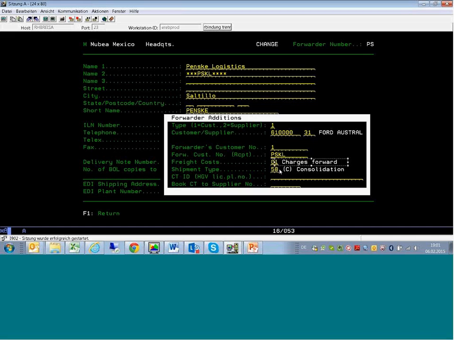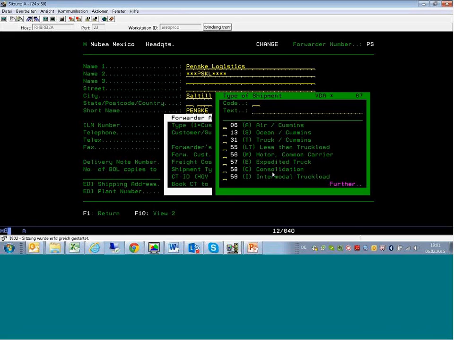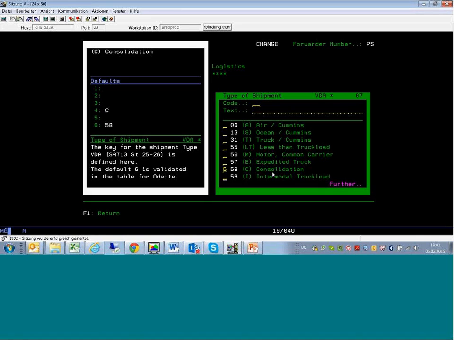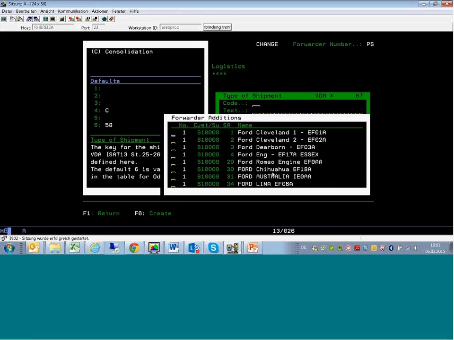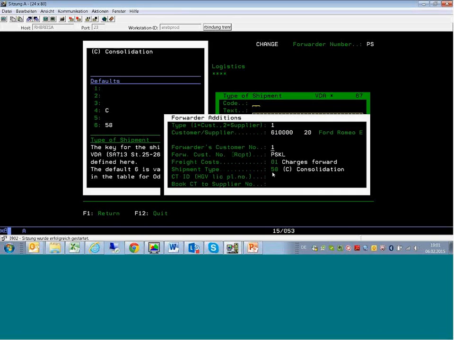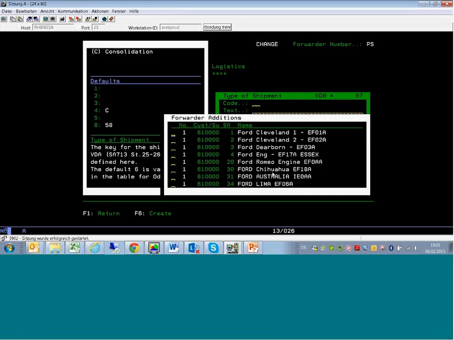Charges forward. The shipment type is a consolidation shipment. So these are information that you have to be aware of when you create a carrier, because this information will be sent within your ASN. And if you do not set it up correctly in the carrier's master data, then you will not have the correct information and you will have problems with your ASN, okay?